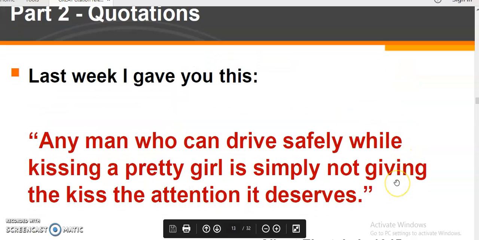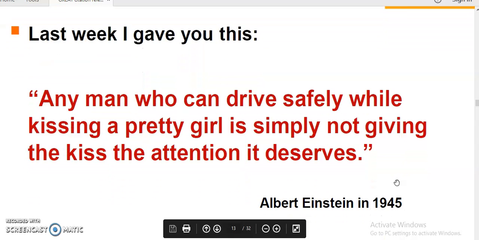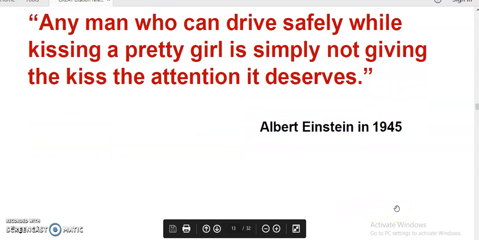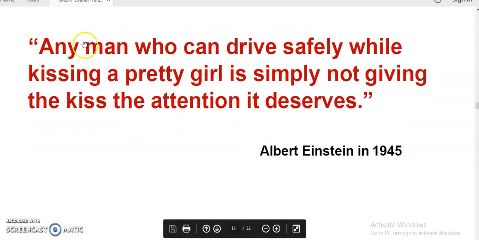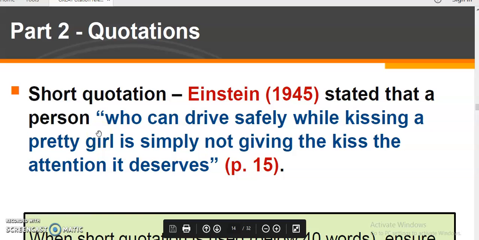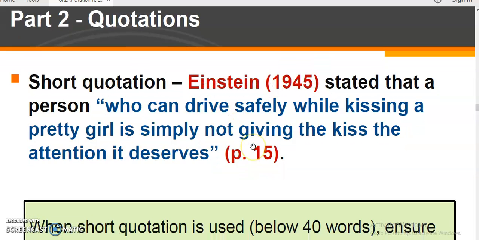Quotation. For example, any man who can drive safely while kissing a pretty girl is simply not giving the kiss the attention it deserves. Einstein, 1945. That is the long quotation, which means the real quotation given by the original writer. Short quotation, like this. This is the example.